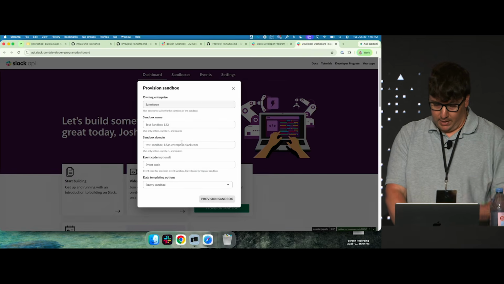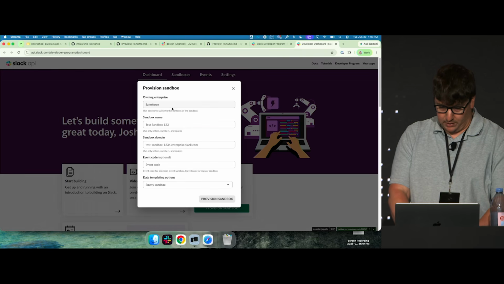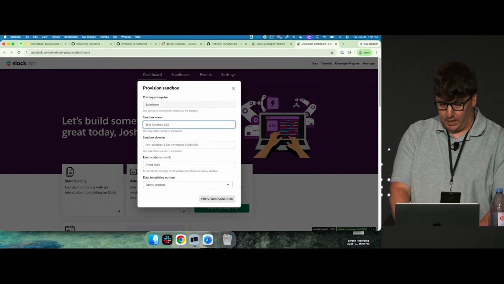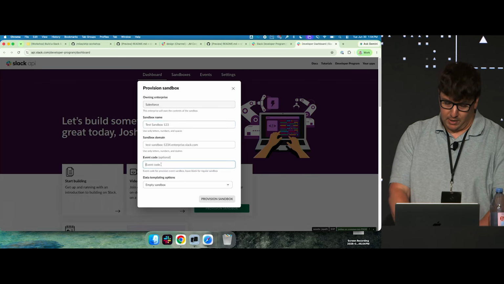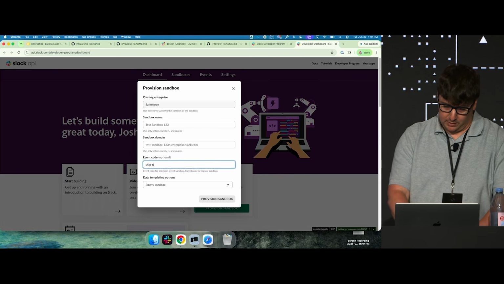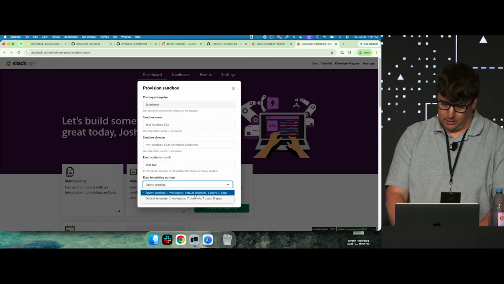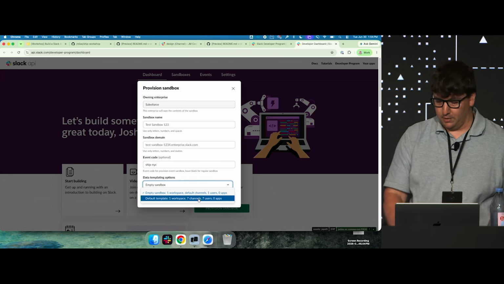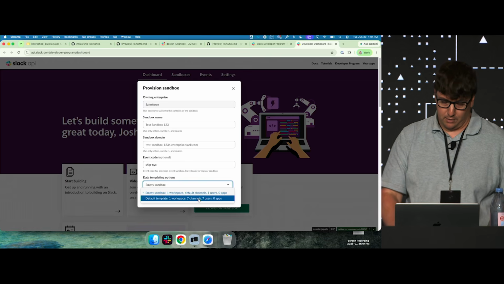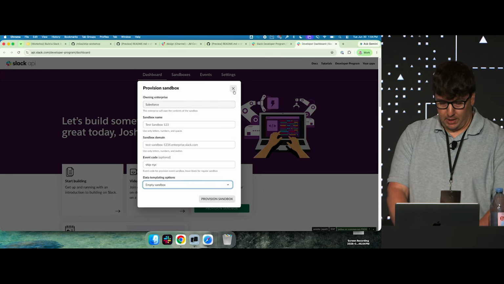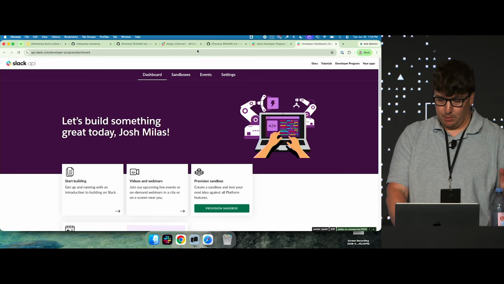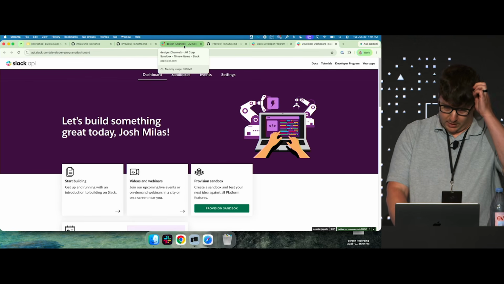Then all you need to do is create a sandbox name and domain. It can be whatever you want. It does need to be unique, so you might get a couple errors to make it more unique. And then just enter ship-NYC here. Then you can click to set up the default template, just so you get a little bit of preloaded data in your sandbox. Once you complete that step, you should be fully up and running with the Slack Developer Sandbox.